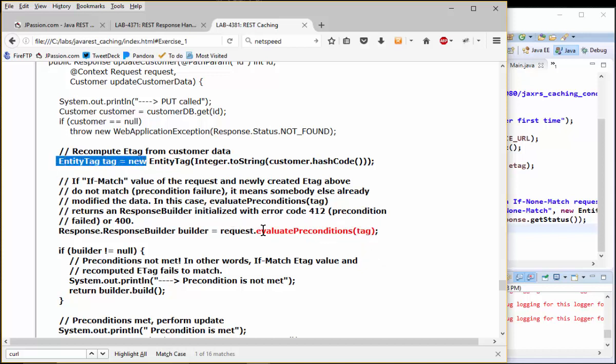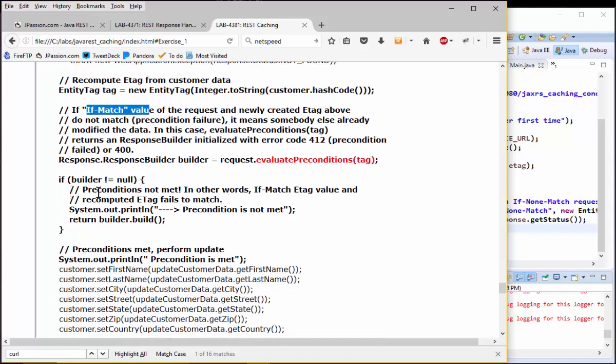recomputed tag, and internally it will compare the recomputed hash value with the one that comes from the client. That is actually coming in the If-Match request header. In this case, if preconditions are not met, in other words, if the If-Match value and the recomputed tag fail to match, then it should return, in this case, 412.